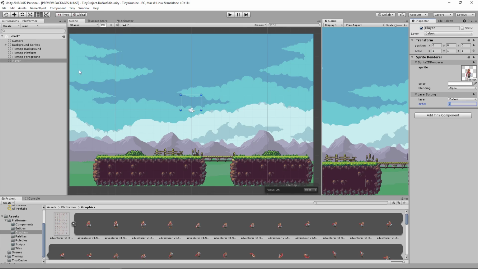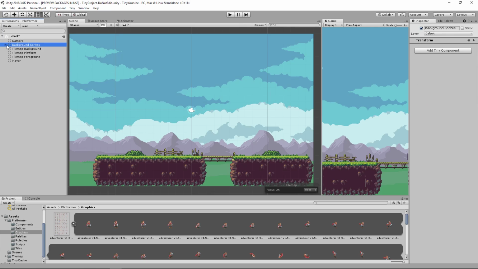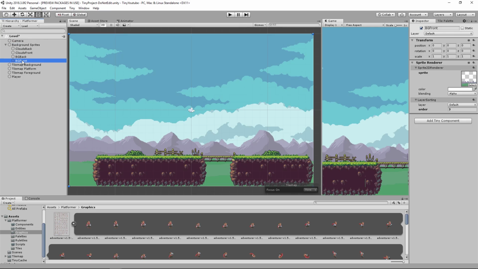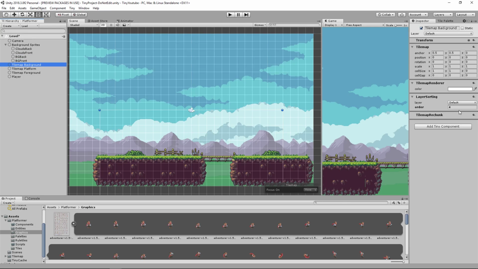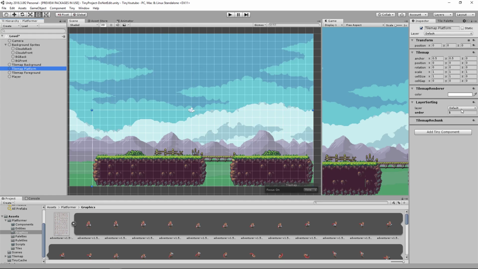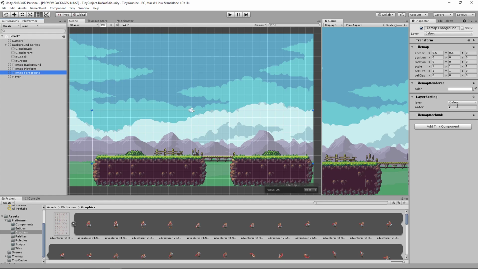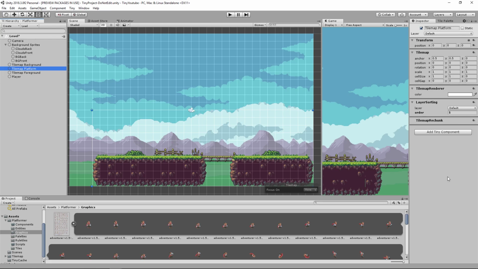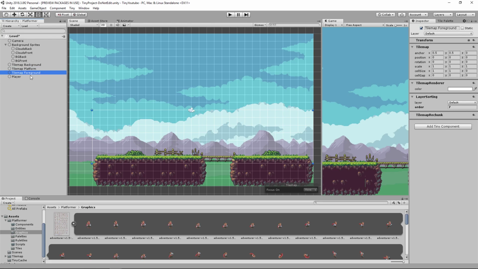And here, in the last video, we talked about the layer we would put our player on, so let's go back and look at what layer that was. So we have our clouds back on 0, clouds front on 1, background back on 2, background front on 3, tile map background on 4, platform is on 5, foreground is on 7. We want the player to be in between the foreground tile map and the platform tile map. So we'll put our player on 6.